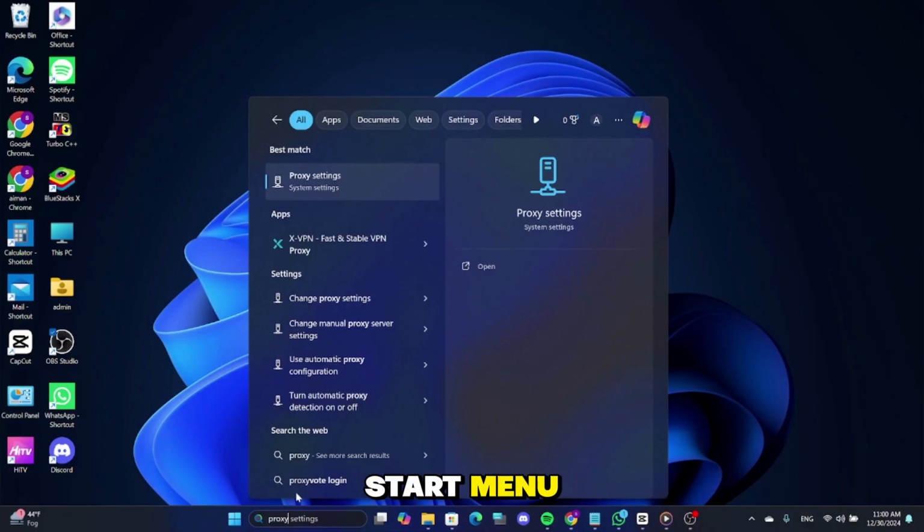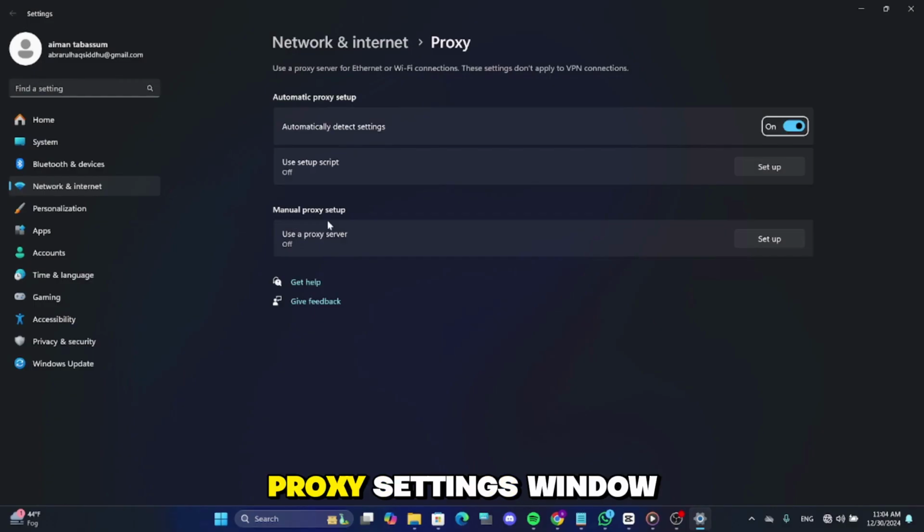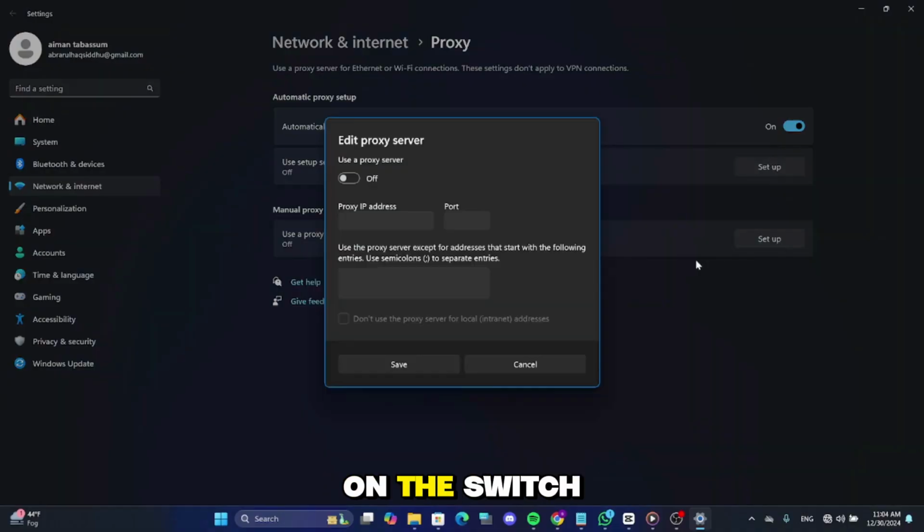Click on the Start menu or the search bar in your taskbar and type Proxy Settings. Open the Proxy Settings menu from the search results. In the Proxy Settings window, scroll down until you find the section called Manual Proxy Setup. Click the Setup button to expand this section. Here, you'll turn on the switch for Use a Proxy Server.